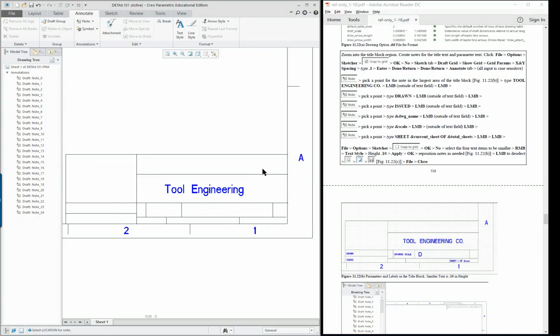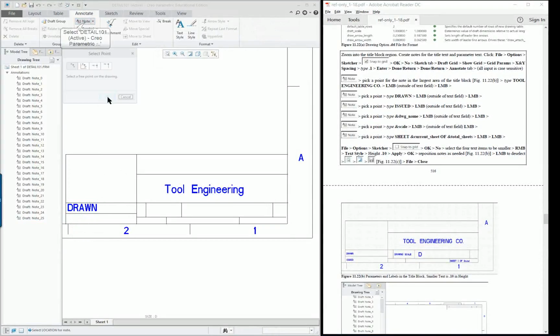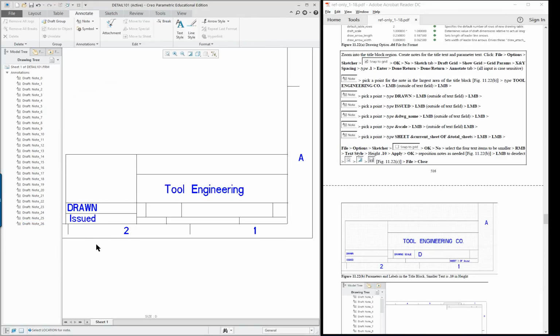Okay. Now we have one more, same way. We're going to put that one over here. Actually, we have two. We have drawn, and then we have issued. I didn't do it uppercase, I'm going to leave it alone. And then I've got to put the information over here.